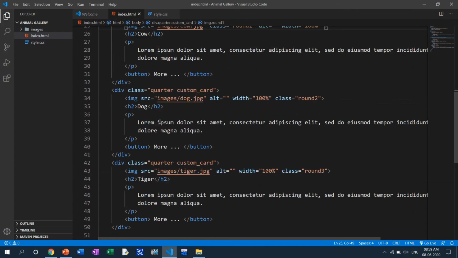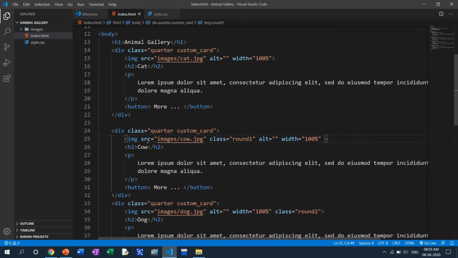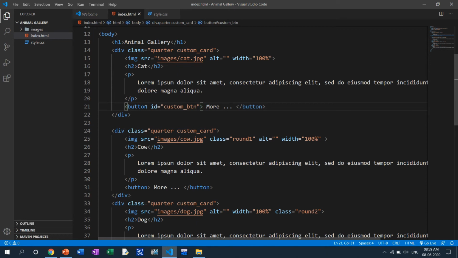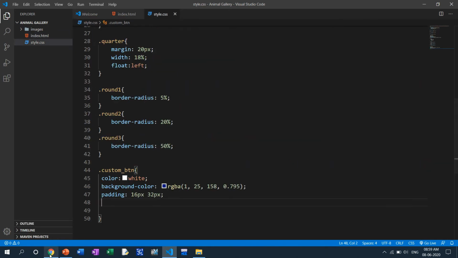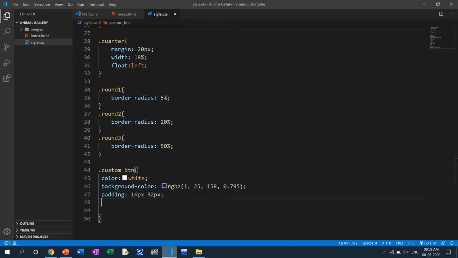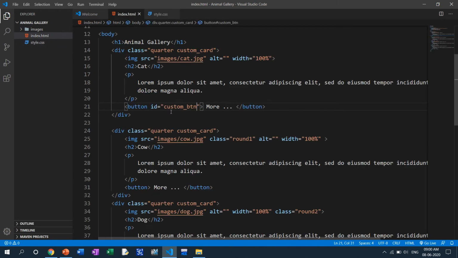For that, where is this button? Yeah, button. I have to put ID equal to custom button. If you put an ID as custom button, then only the effect will come. Custom button, the button equal to custom button, it will come down very nicely.